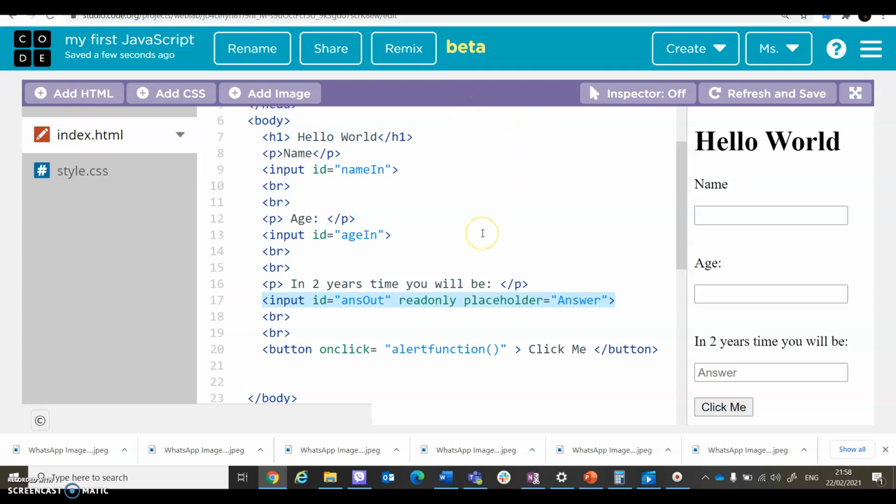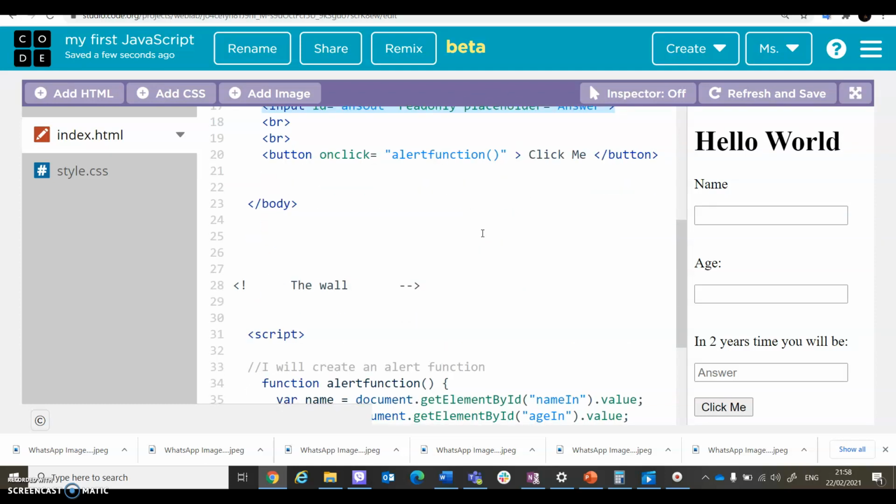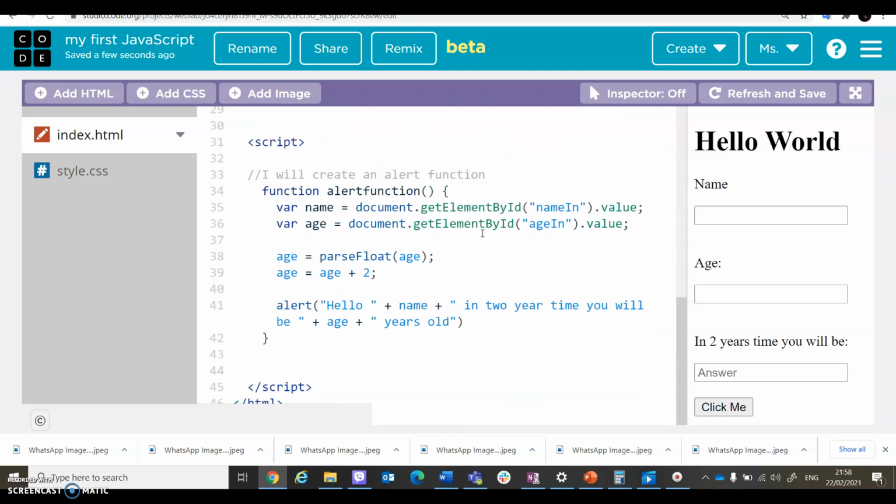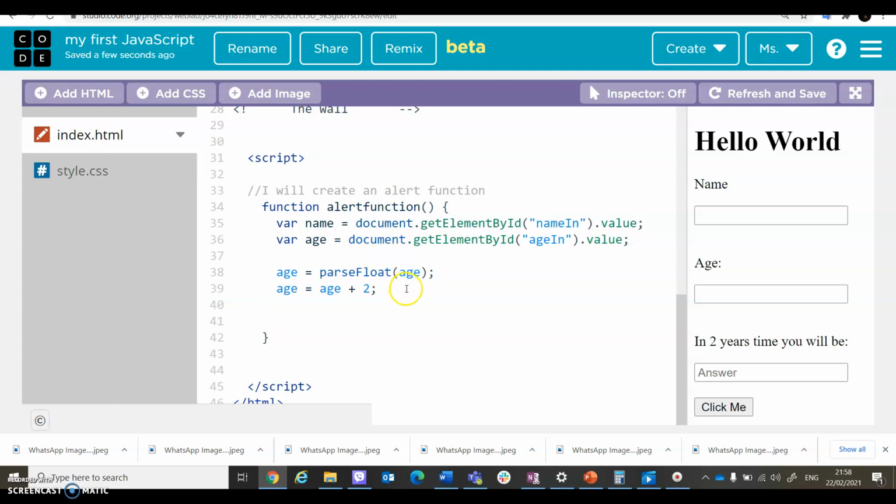Now we want to get our JavaScript to communicate with that. So instead of sending the answer to our alert, we want to send the answer into that output. So I'm going to delete this alert box here. I have the calculations done. I have my variable name, my variable age, I have my age cast to a parseFloat, and I have added 2 to my age.